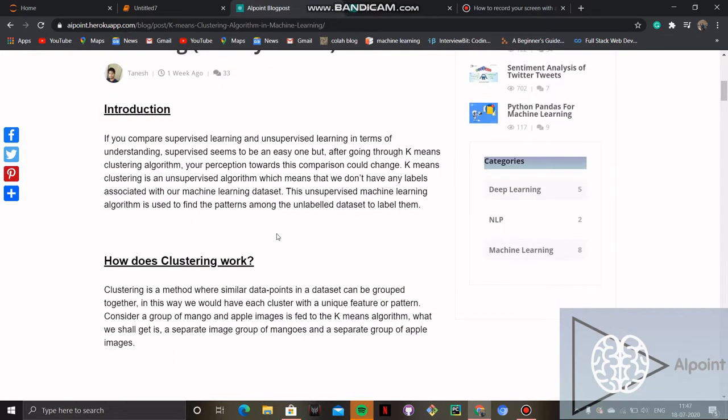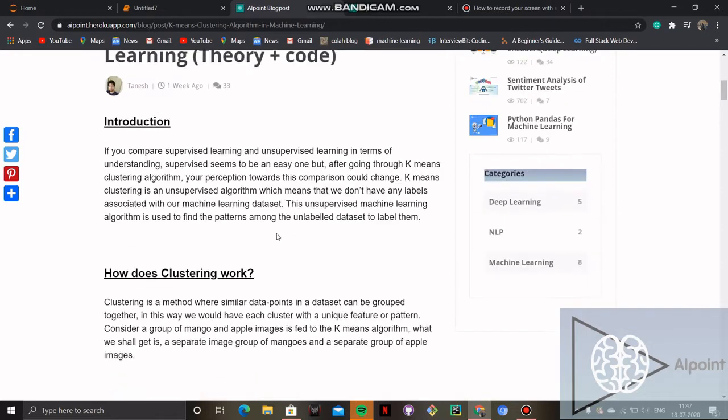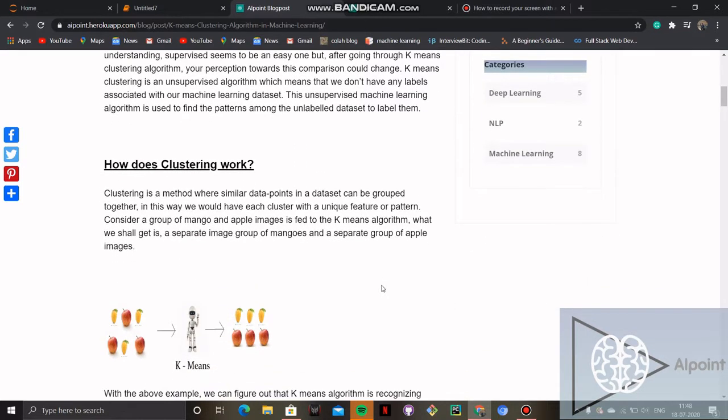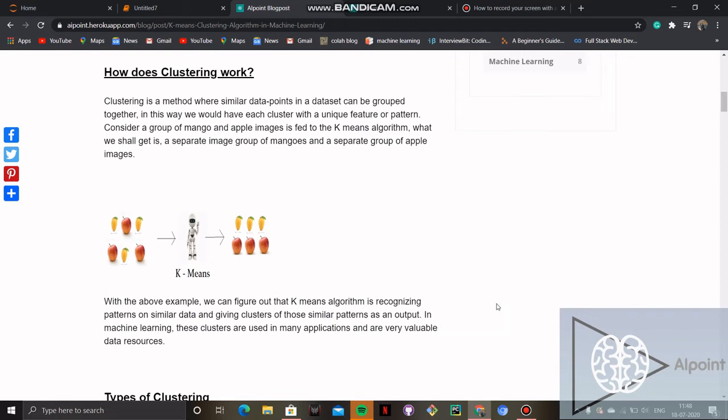So, the introduction: we'll talk about clustering and the K-means clustering algorithm. We will not dive into the whole theory part, as we have given it on the website. So we should talk about the main and important topics which you should know about K-means clustering, and which will help you to understand the code.